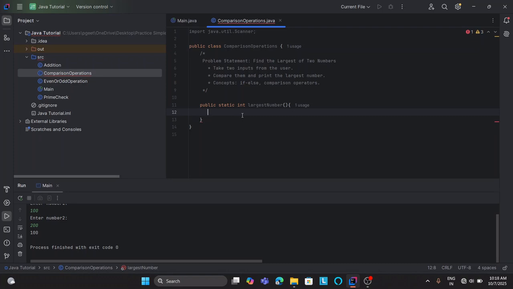Today's problem statement is find the largest of two numbers. So here I already created the class comparison operations, and inside the class I created one method largest number, and it's a static method, and it returns integer value. So the integer value is the largest number. Here we return the largest number from this method.